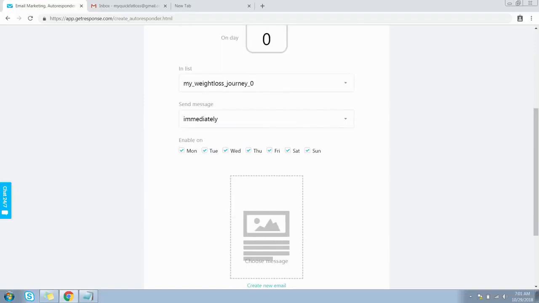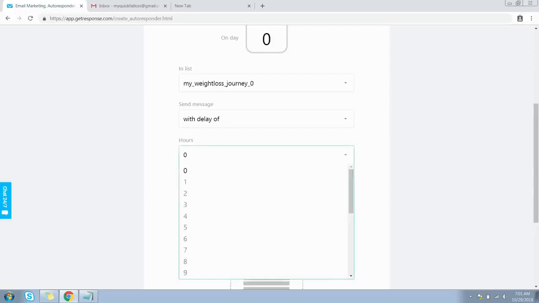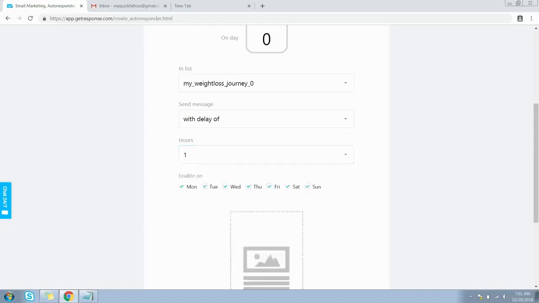The next step is to configure when our email should be sent out to the subscriber. By default it's selected as immediately, which will send out an email immediately when the user signs up to your email list. If you keep the option selected as with delay of, then you will have an option to select the hours from this drop down. If you select, let's say, 1 hour, then the email will be sent out after a delay of 1 hour to the subscriber.